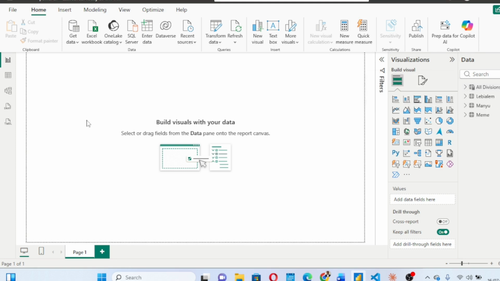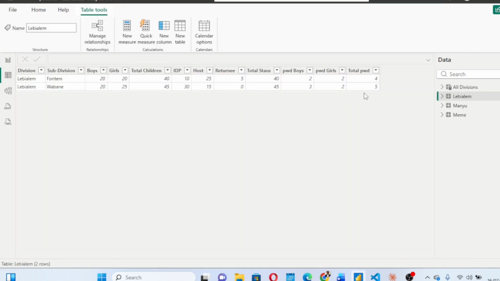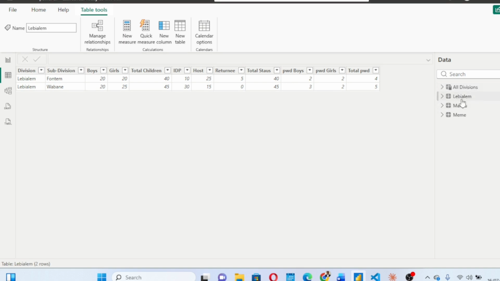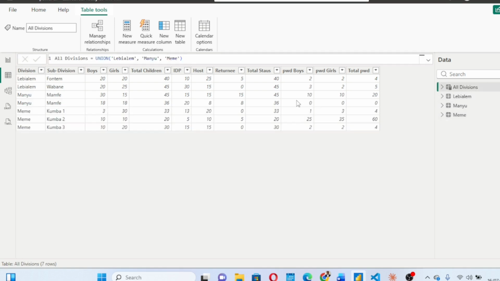So I'm going to go back to our table view here, and then let's see what we have. You see that there's a consolidation. So this table plus this table plus this table has been brought to one table here. You see, perfect. And this table has been named all divisions. Now let me go back to our report view.